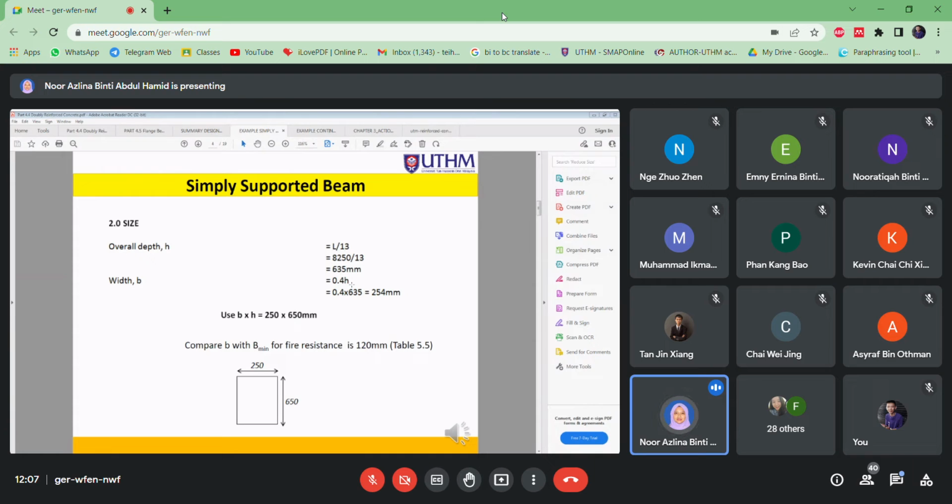0.4H. Actually, there will be other ranges. It can be 0.4 up to 0.6, depending on the designer, but for this node it uses 0.4H. You can follow 0.4H here. First you get the H1, right? Okay, so you just put in 0.4 and then 635, you get the value of 254.